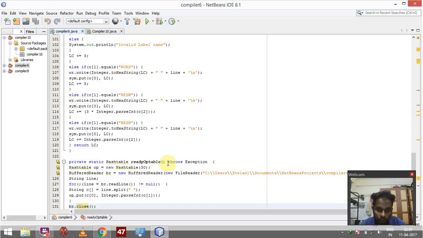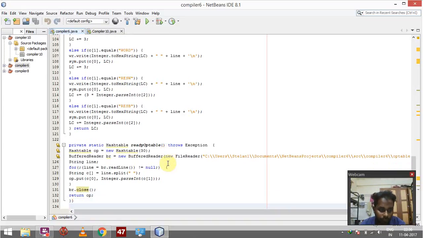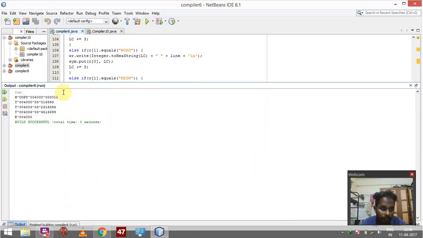The read op table also throws an exception, and it's the same way. This also takes the file, and this also reads and splits. The br.close and the bracket is closed, and we return OP. So now we'll just run and see that. This is the hexadecimal code that is generated. Thank you.